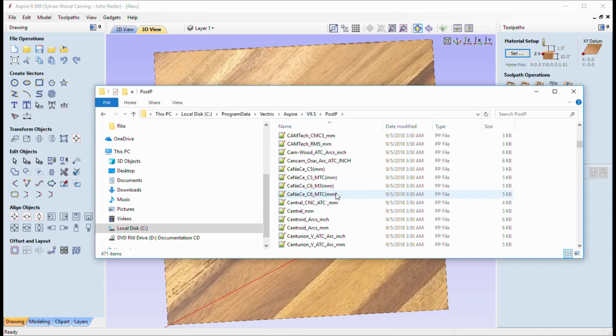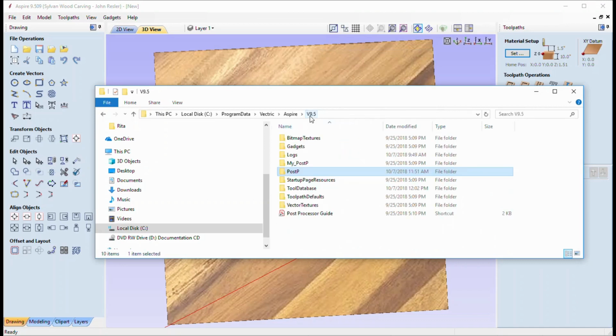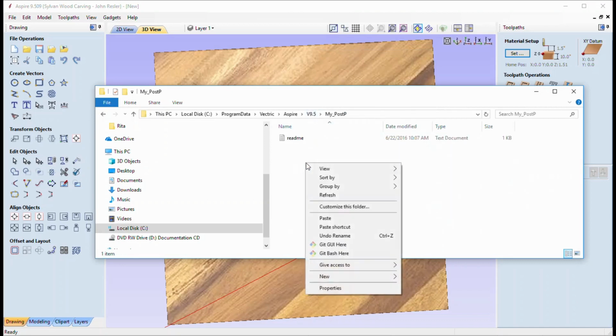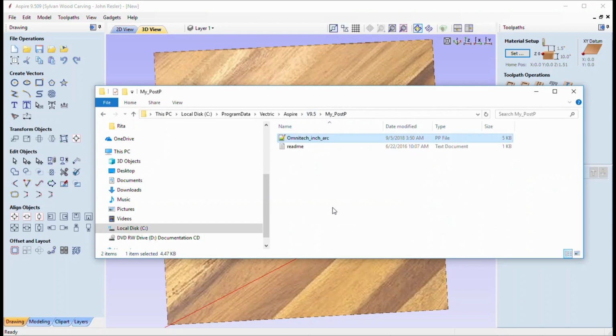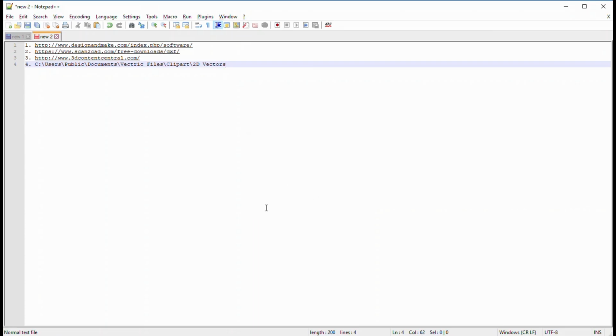So because I own an Omni, I'm going to go ahead and copy my Omni CNC, OmniTick inch arcs. So let's go ahead and copy that. And let's go up here to my post-processor and paste it. Okay. So let's see what happens now when we restart Vectric.